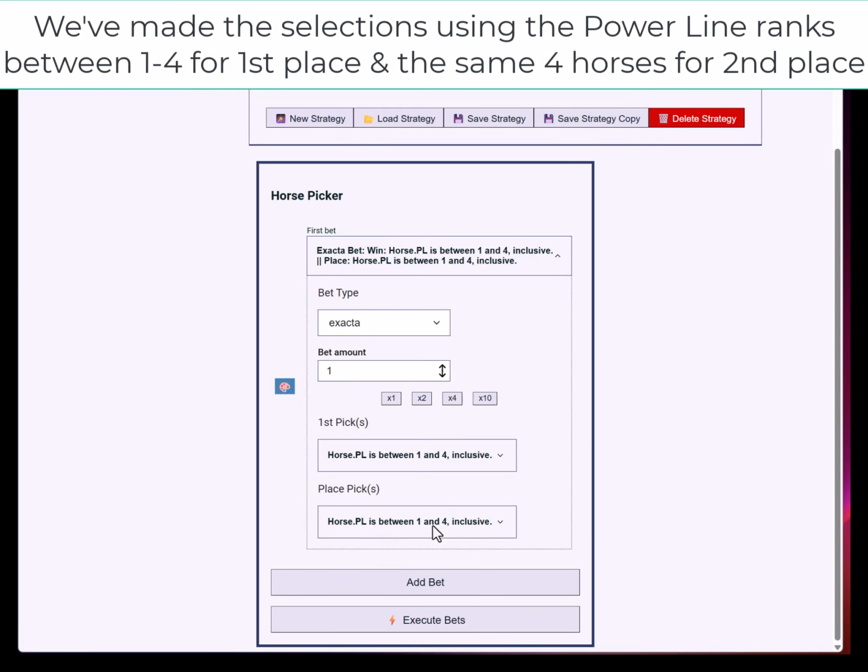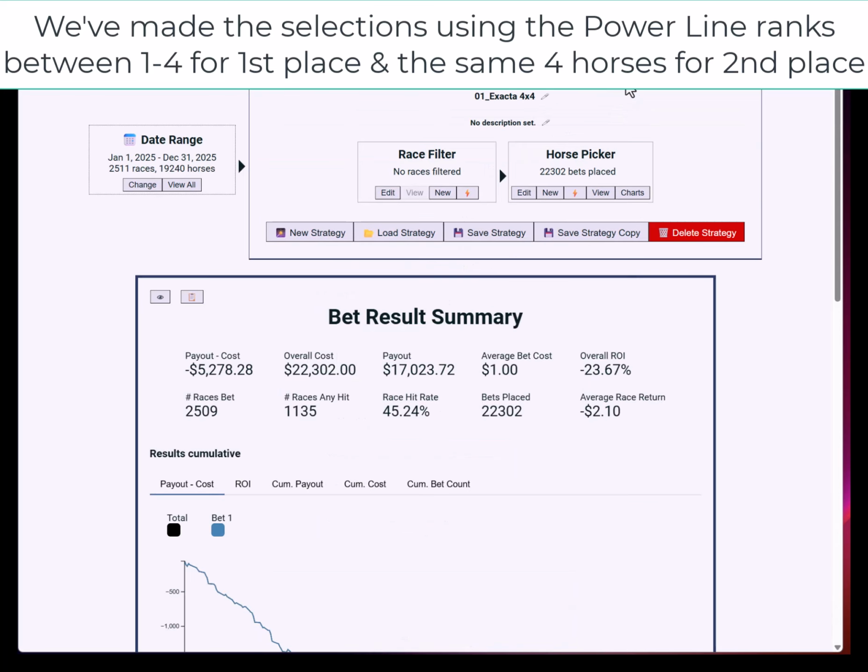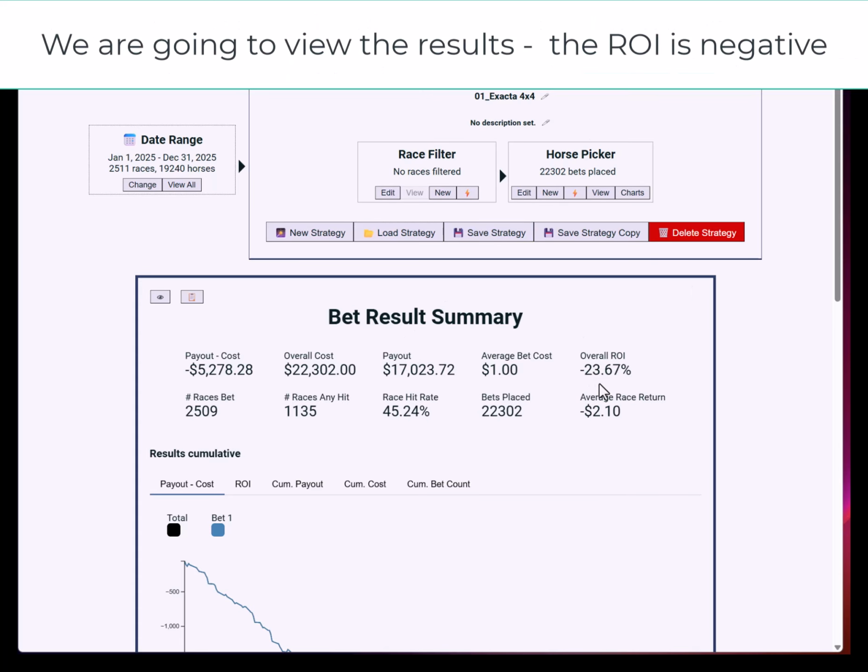We've made the selection using the powerline ranks between 1 and 4 for first place, and the same 4 horses for second place. We execute that bet. We are going to view the results and see that the ROI is negative.